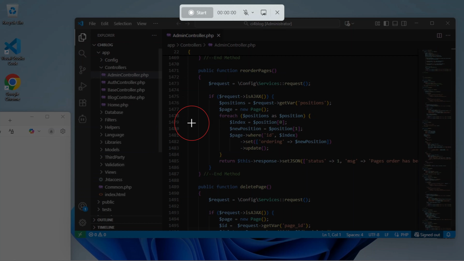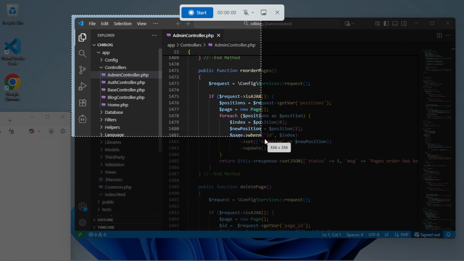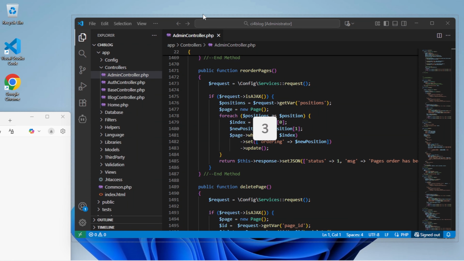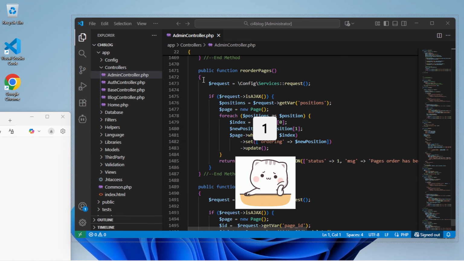You'll see your cursor turn into a crosshair. Click and drag to select exactly what you want to record. Could be your entire screen, just one window, or a specific area. Once you've got your selection, hit that Start button. You'll get a quick 3-second countdown, so get ready.